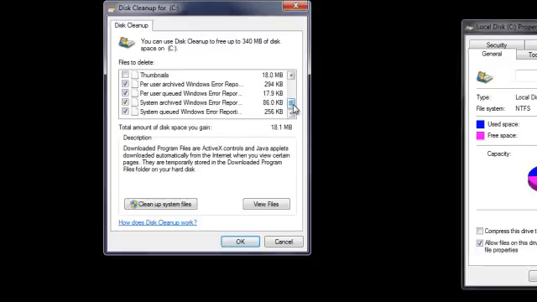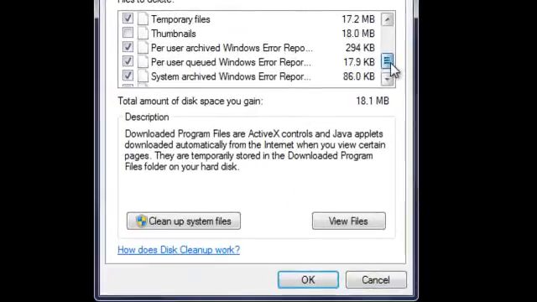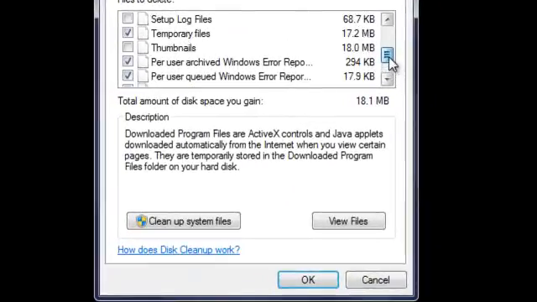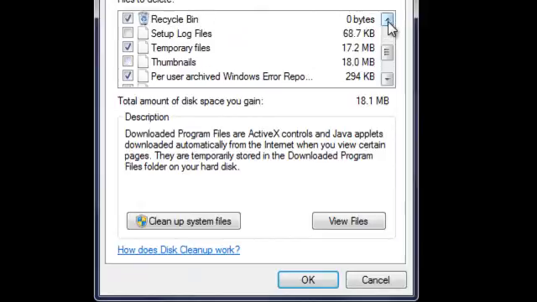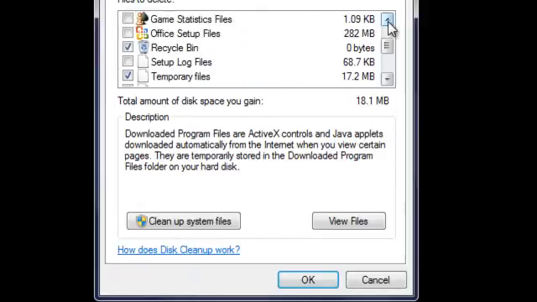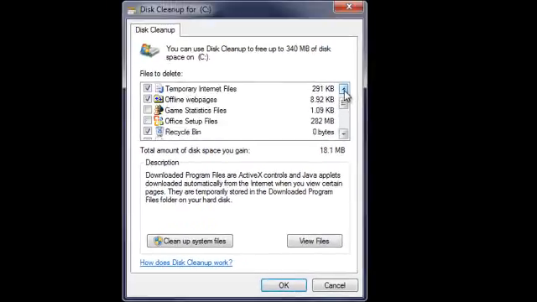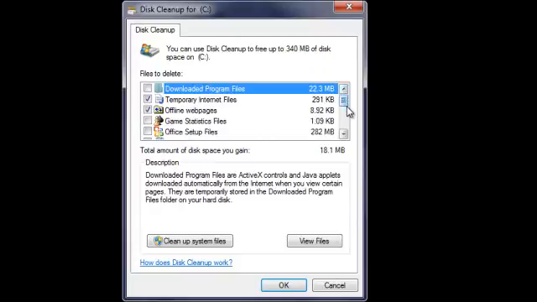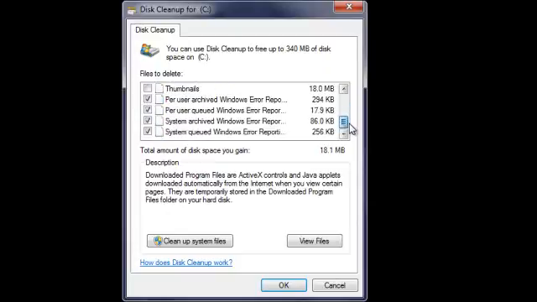So altogether, the things which I have left out are the thumbnails, setup log files, Office setup files, game statistic files, and downloaded program files. Always keep them unchecked. Once I have checked all other options, I'm clicking on cleanup system files. Here we go.